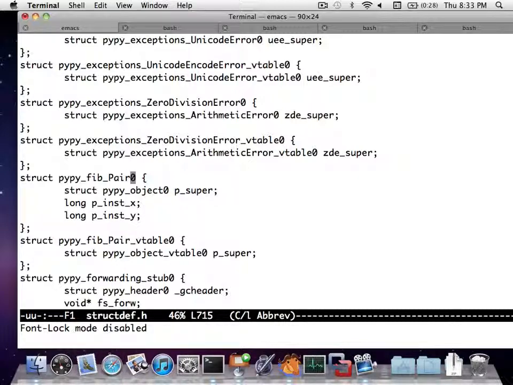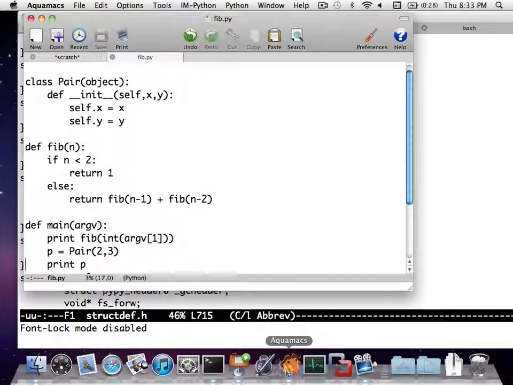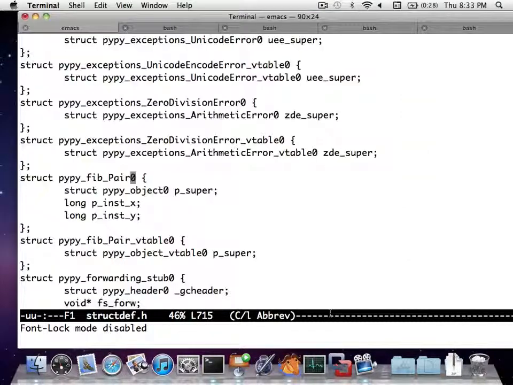Why did it pick longs? It picked longs because that's what RPython uses to represent integers. And the reason is that I created a pair with 2, 3. I basically said, make a pair with 2 ints. It saw that and said, oh, that has to be a structure with 2 ints in it. And it generated C code saying, this is a structure, it's got 2 ints in it, and it has a little bit of a header on it. I think this is just a little 8-byte header or something like that.